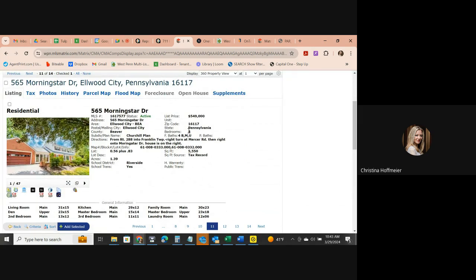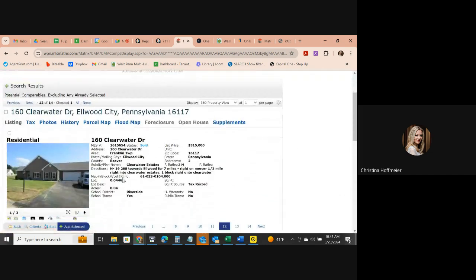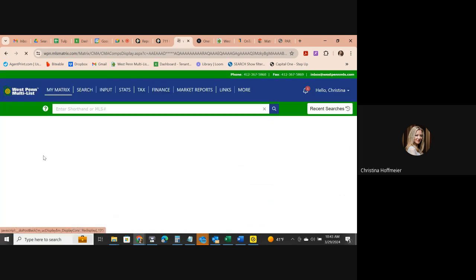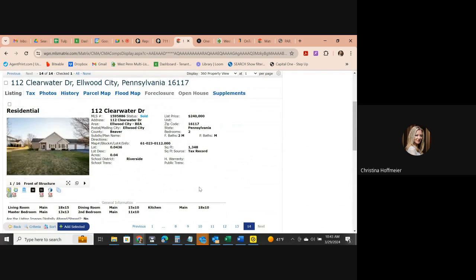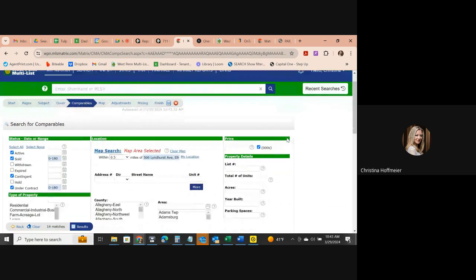Morningstar Drive, 4 bedrooms. Okay, that's a little too large. Clearwater's another condo. So nope, nope. And there's a ton of them because they all surround this house. So we're going to click add selected. And I think we only have one comp there. Well, it's not enough to complete it. So let's go add from listings and let's search again.